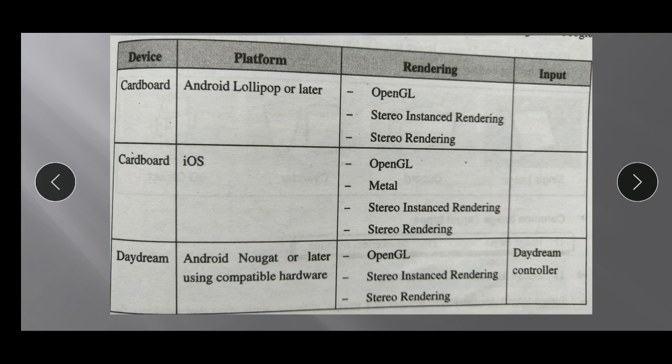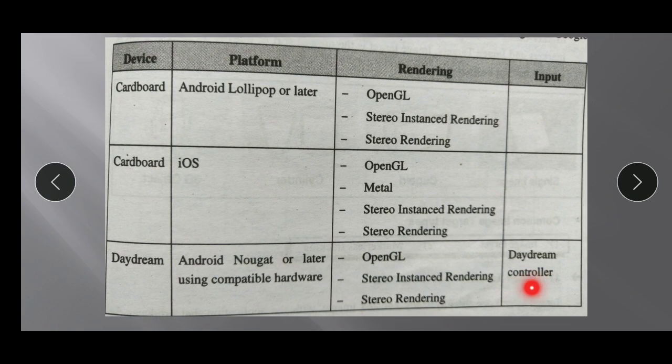For the Daydream device, they have Android Nougat or later using compatible hardware. Then they have SDKs OpenGL, stereo instanced rendering and stereo rendering. For input, any input can be given, but for Daydream you require a Daydream controller only.